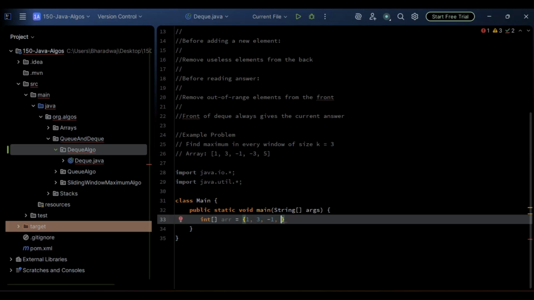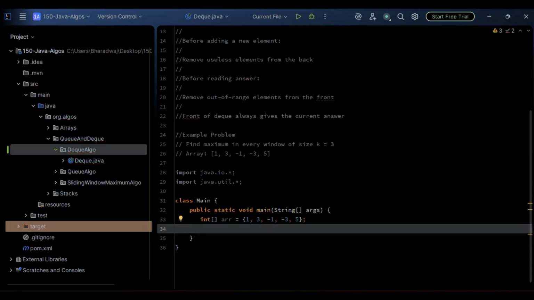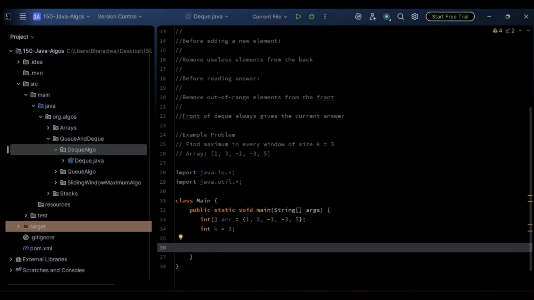Anyways, we can just go with a positive as well as the negative elements, anything, right? So I'll just go with the 1, 3, minus 1, minus 3, 5. Yep. Next, I'll consider here k equals 3.